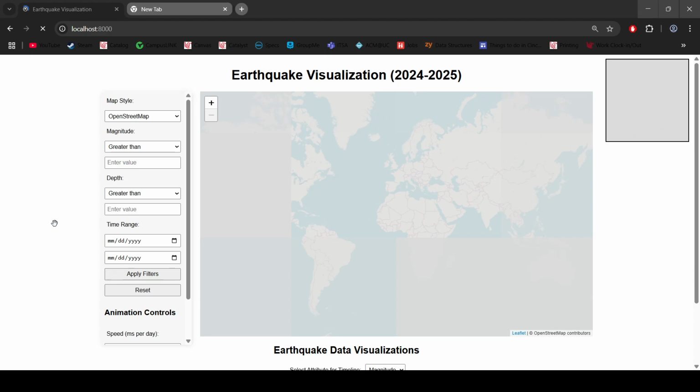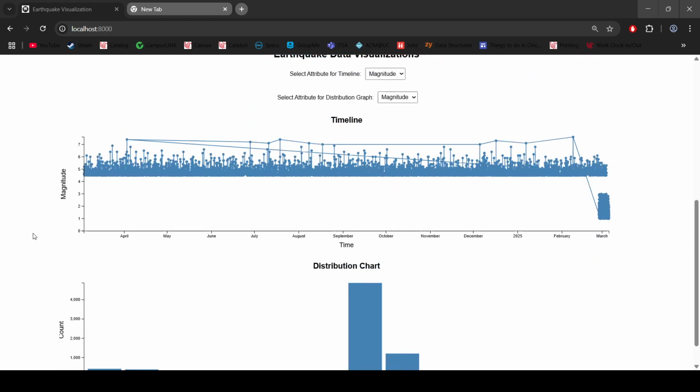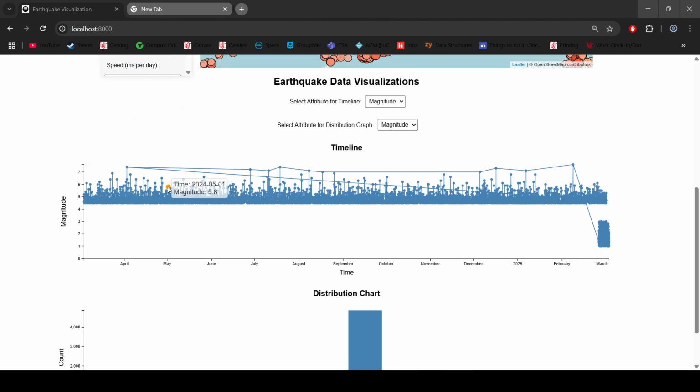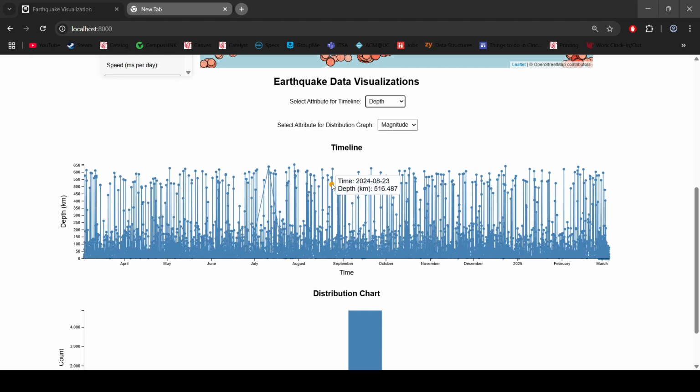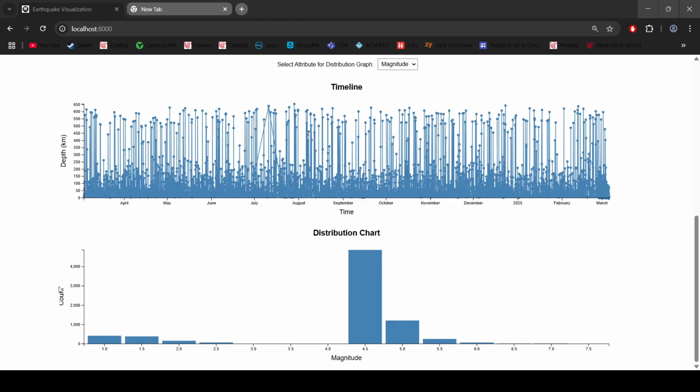I want to talk a little bit more about this. So if we go over here to our timeline and distribution chart, and let's say we hover over a data point, you can see we have a tooltip. This specific timeline is for magnitude over time, and it shows a sort of not a regression line, but a trend line of how the magnitude works over time. Additionally, you could switch this to depth, and you can get an overlay of that as well. We also have a distribution chart down here, which is effectively just a bar chart. As you can see, with the hover effects, it changes color as you hover over it.